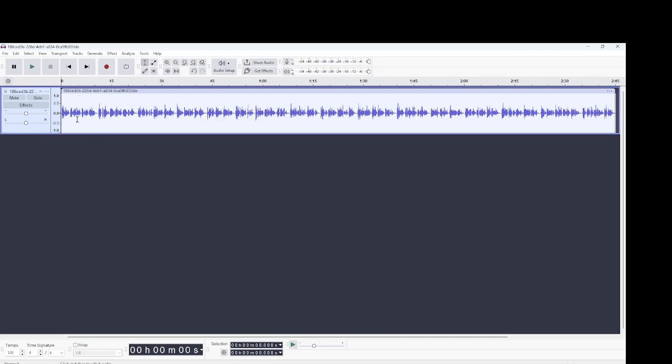Click the play button to listen to the audio before and after the split. The clips will play in sequence unless you move them.